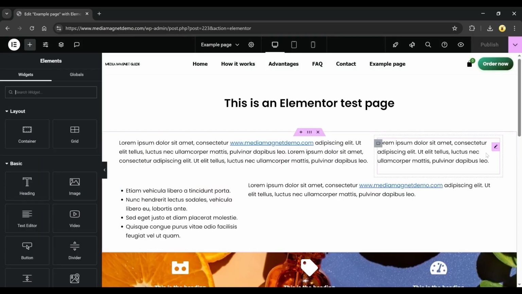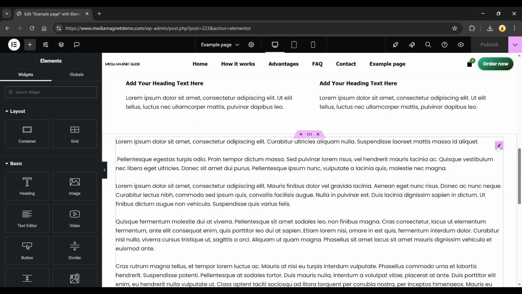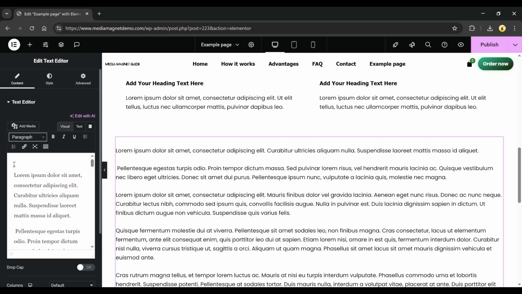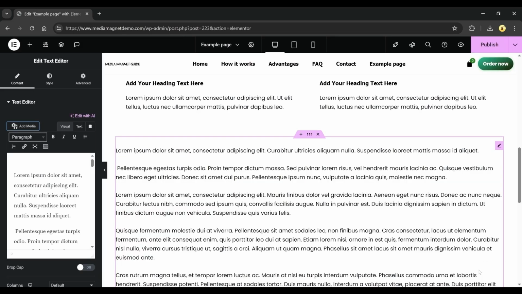Once the Elementor editor loads, find the text section you want to work with and click the pencil icon. In the left panel, under the Content tab, click on Add Media. Choose an image from your media library and hit Insert into Post.